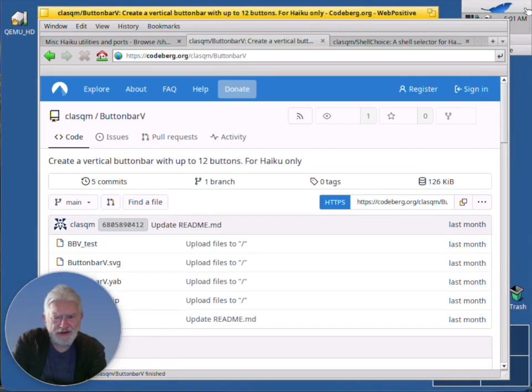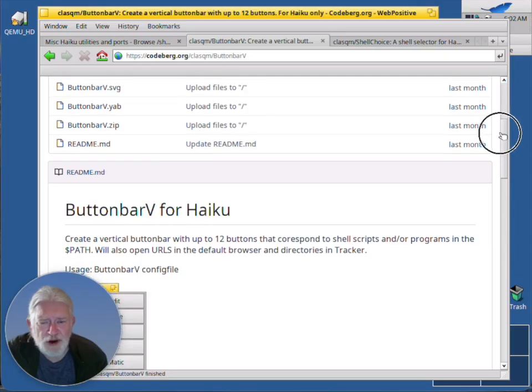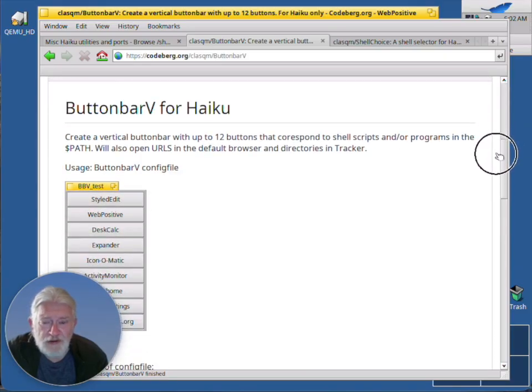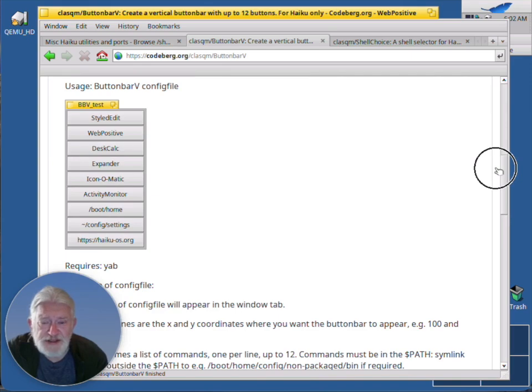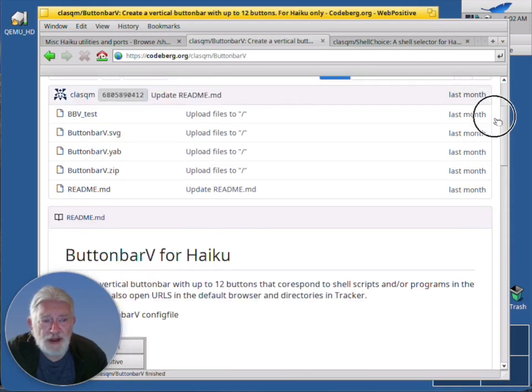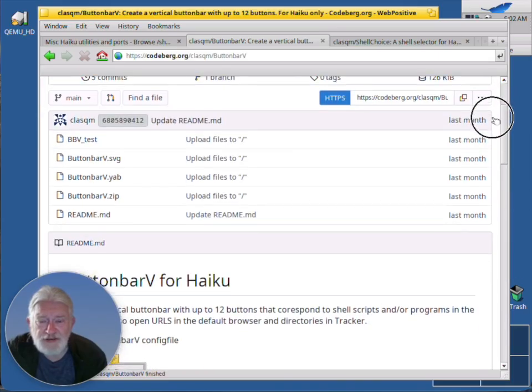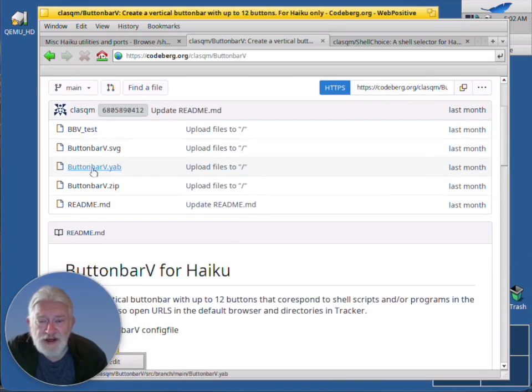Another day, another new YAB program. Two actually. A while back I wrote this little thing just for myself. A little button bar, which is ButtonBarV, V for vertical. And all it does is it creates this. Now this is easy enough to do when you hard code these things in. But this one will read a configuration file, and so you can have anything from 1 to 12 buttons.